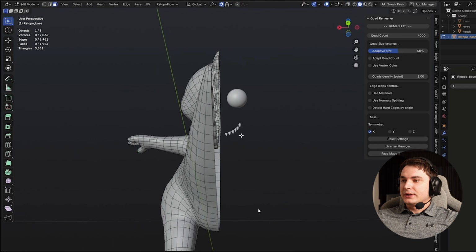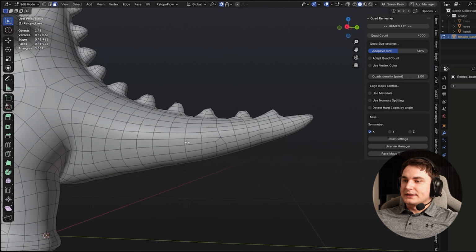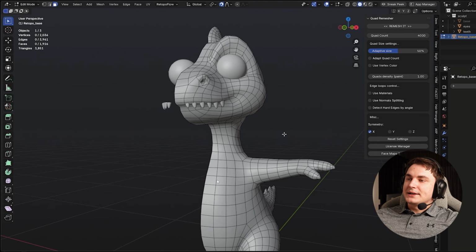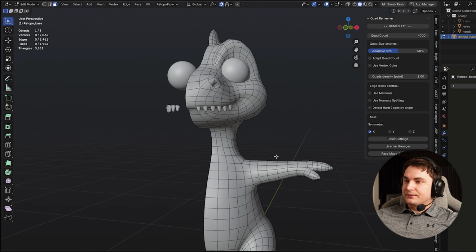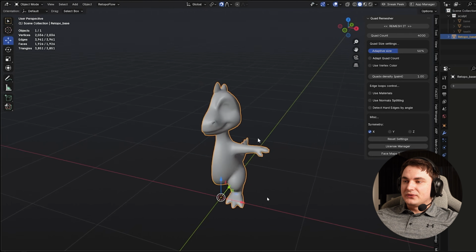Alright, so now it looks like everything is fine, just amazing. As you might remember, we already created eyes and teeth from geometry, so we don't really need to optimize them, they are already optimized. We'll just hide them and keep them for later. Okay, now we have a perfect base.